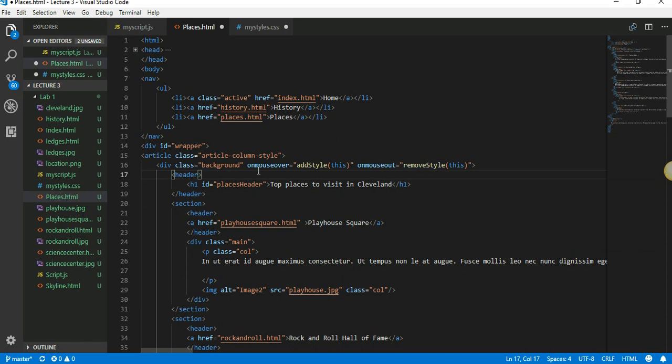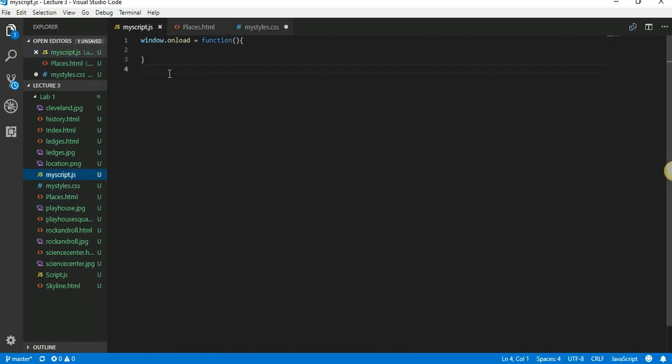What do we mean by this? Where should this code exist? This should be part of your JavaScript. This references a function that you would be writing. So let's go into the JavaScript file and say function addStyle. And then we say function removeStyle. Basically what's happening here is I'm just creating a placeholder for these functions.